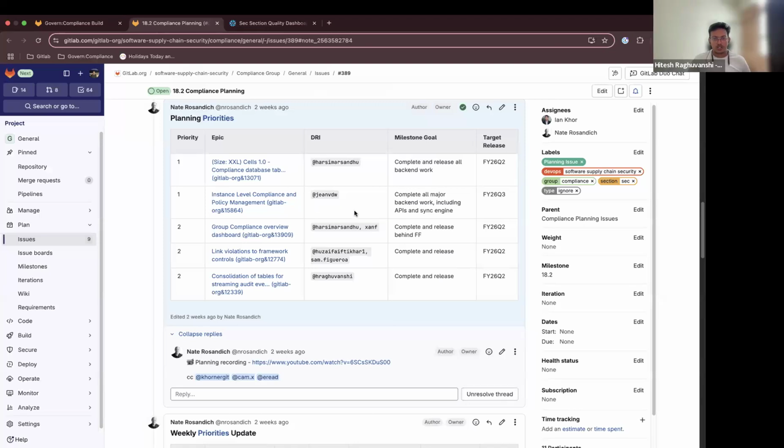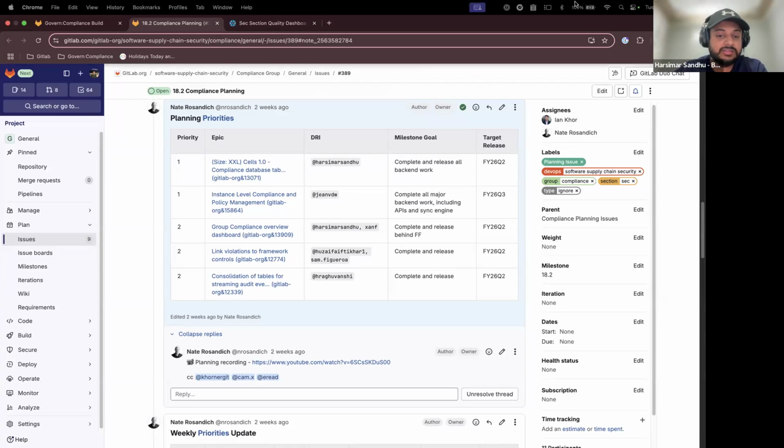Next one is on Harsimar and Ilya, group compliance overview dashboard. I can give a backend update. So the first 3 charts API is merged, and the last API for the framework needing attention is in review right now. Just the database review is pending. I hope it should get merged in 2-3 days.